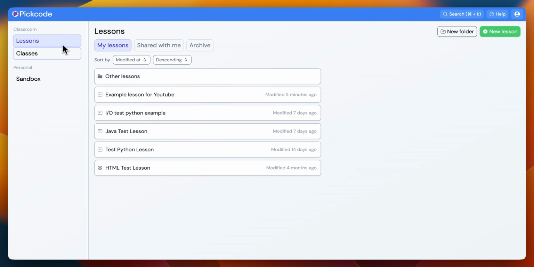If you don't see Lessons, Classes, Sandbox, that means that you're not currently in a teacher account, and you can talk to us about how to upgrade your free account to a teacher account. We offer free trials, and then you can purchase a license from us directly. You can email us at info@pickcode.io if that's something you're interested in.